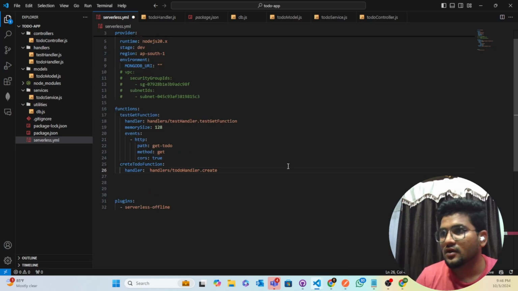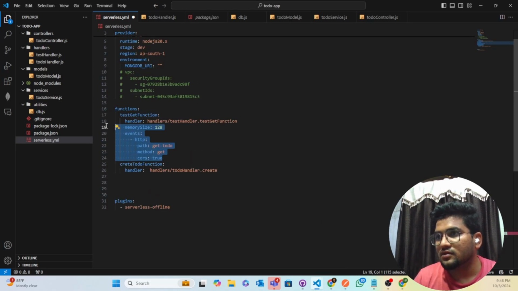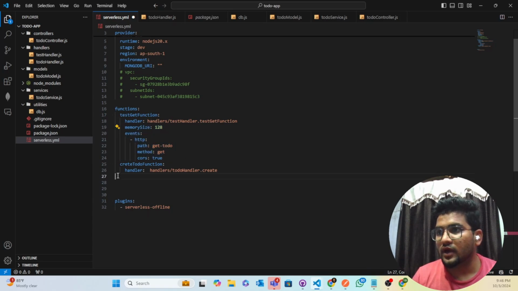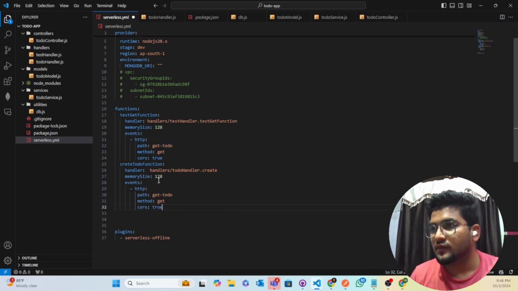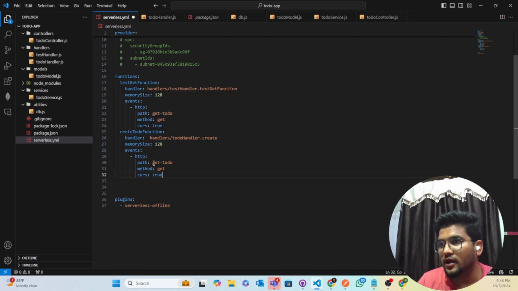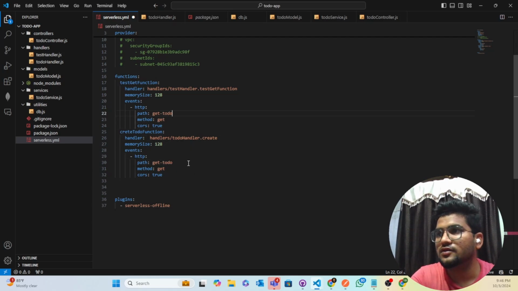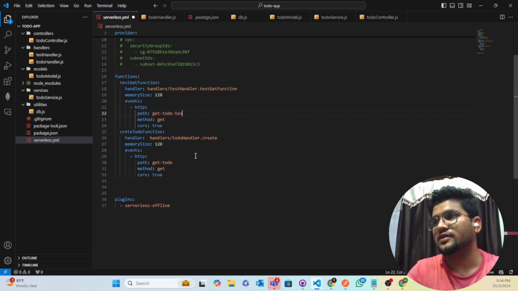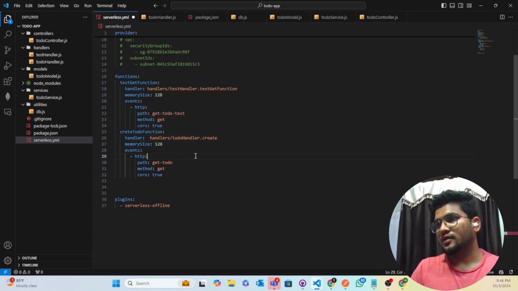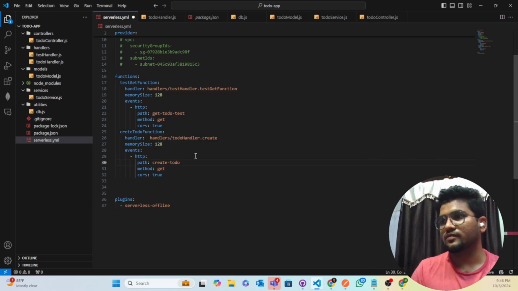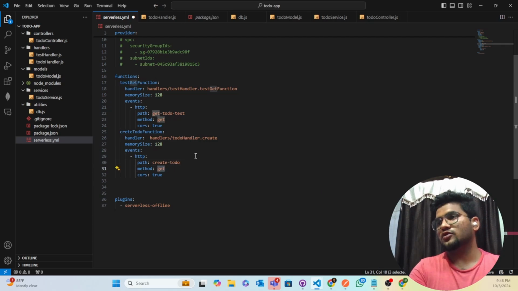Next, after that I'll copy this and paste it here. Memory size as usual 128, and I will change this to hyphen test. Okay, get todo hyphen test. This will be create hyphen todo, and this will be the post method.